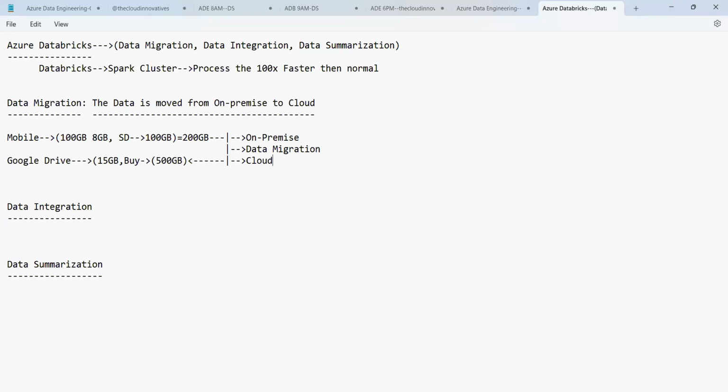Again, whenever we move the data from the mobile phone to the cloud memory, this is called the process of what, guys? Everyone, data migration. So everyone is clear with what is data migration, guys?